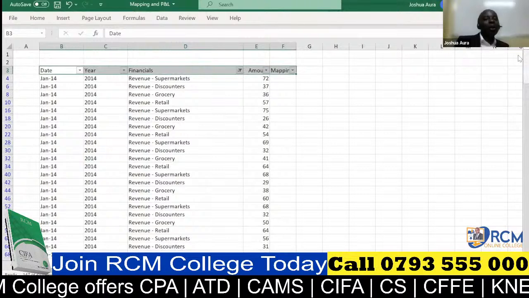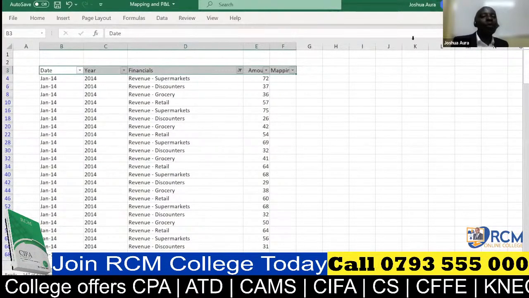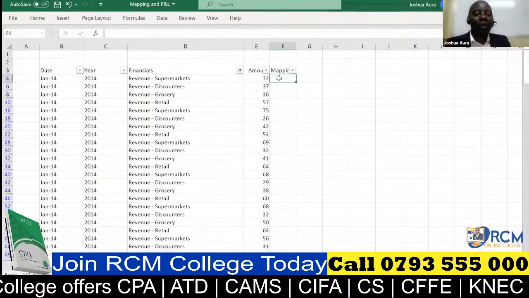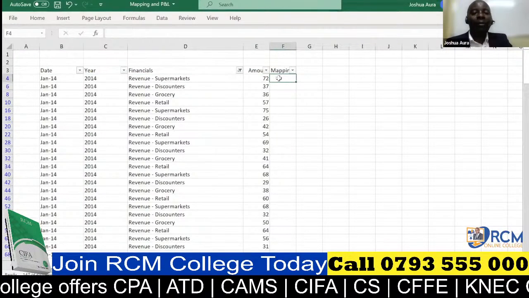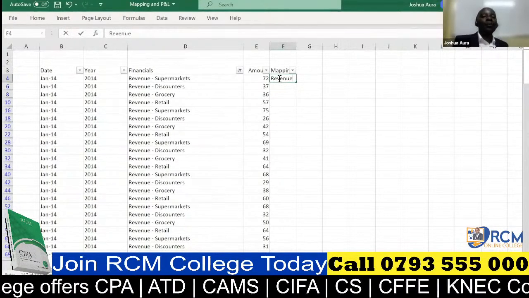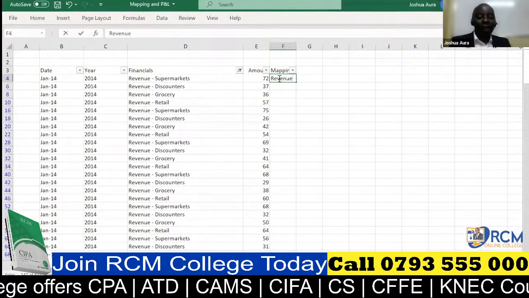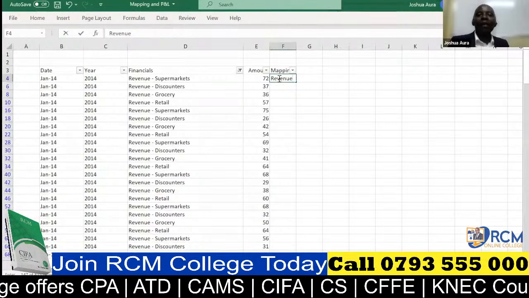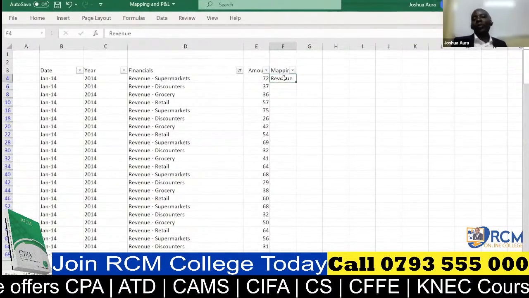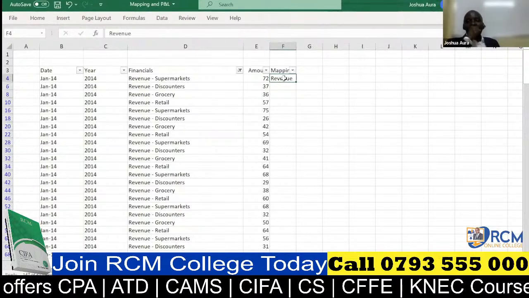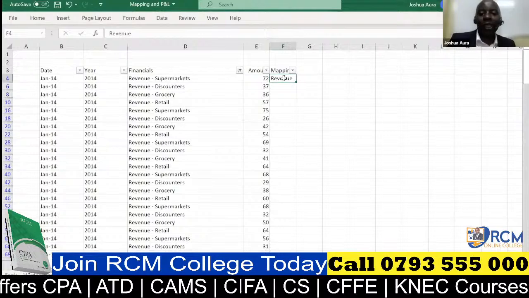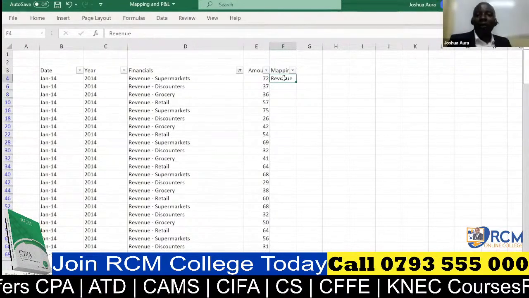Then I'll be able to use now this opportunity, ladies and gentlemen, to bring all these to my basket called revenue. So when I say revenue there, ladies and gentlemen, please click outside and then you go back to the revenue. Are we there?